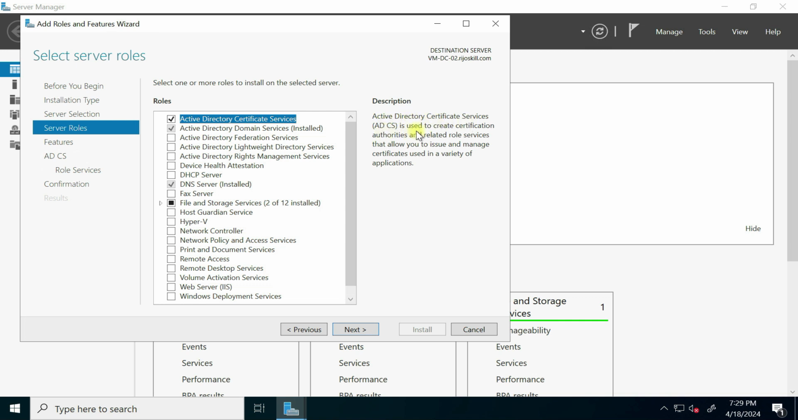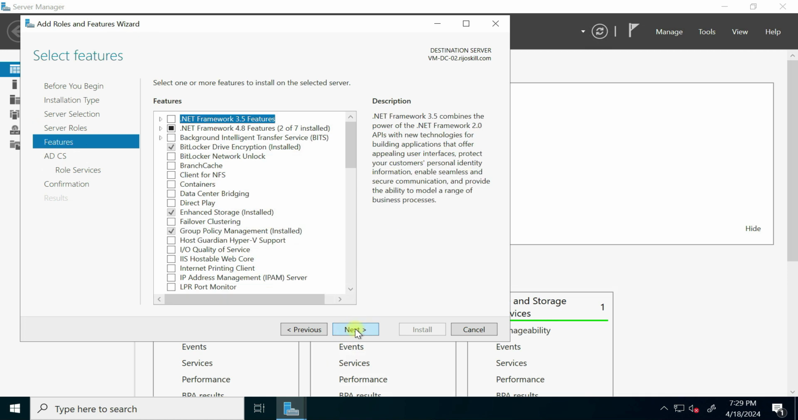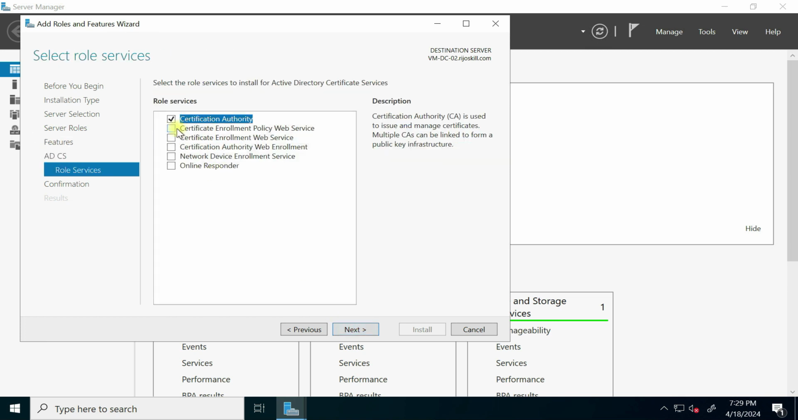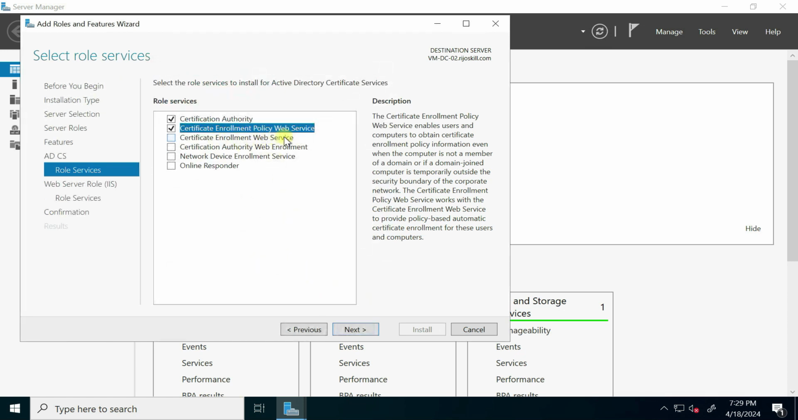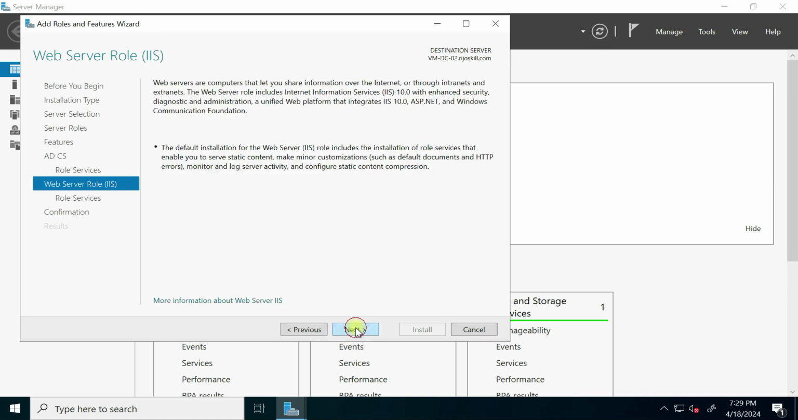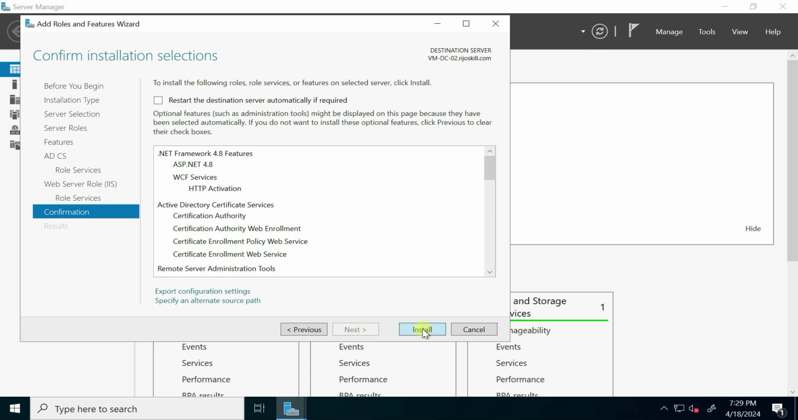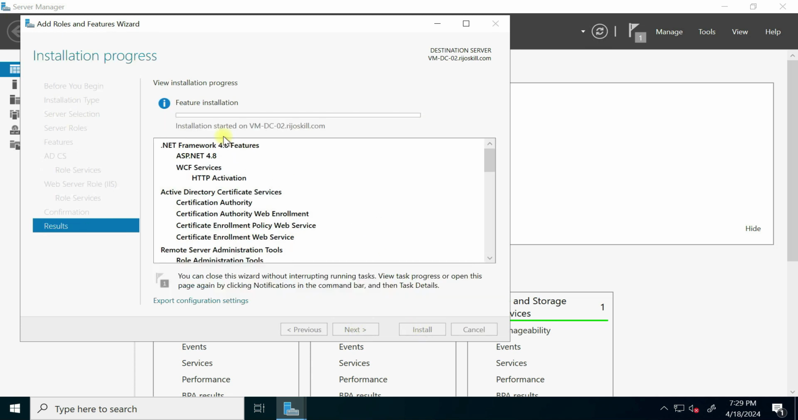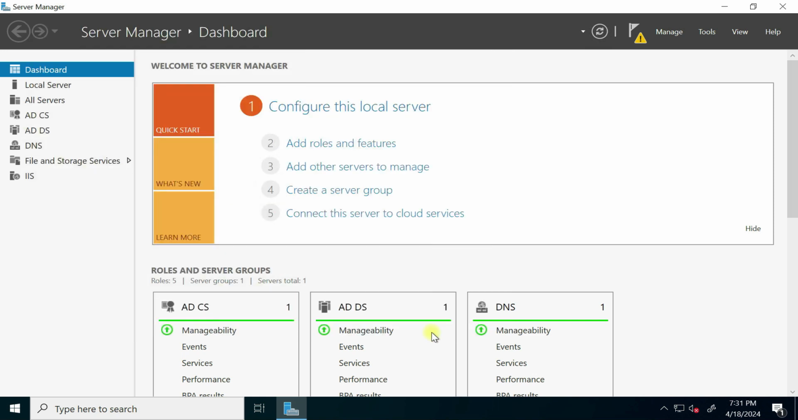Active Directory Certificate Services is used to create a certificate authority and related role services that allow you to issue and manage certificates used in a variety of applications. So just click next, then click next. So here we need the certificate enrollment policy web service and create. It's okay. Then after that click next, then click next, install. So now I just add another role of this domain controller for the certificate. Installation completed. So we just close it.